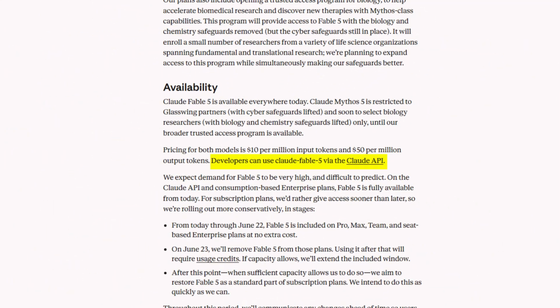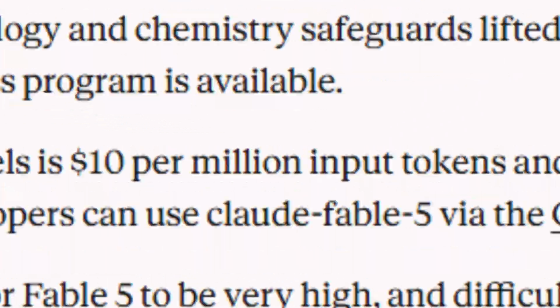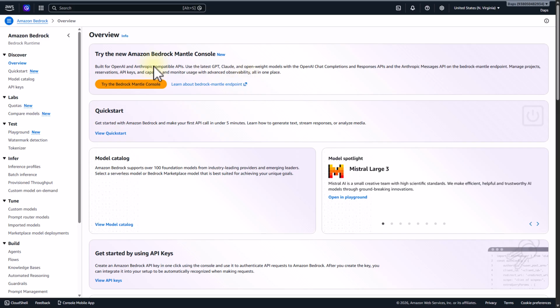If you open up your own Claude right now and you can't see Fable 5, don't conclude that you don't have access. Yes, outside of the normal Claude web app, developers can access Fable 5 through the Claude API, and Anthropic documentation lists the model ID as Claude Fable 5. So if you're building apps, agents, workflows, or integrations, this is the name you want to look out for. And for enterprise or cloud users, Fable 5 is also showing up through platforms like Amazon Bedrock.